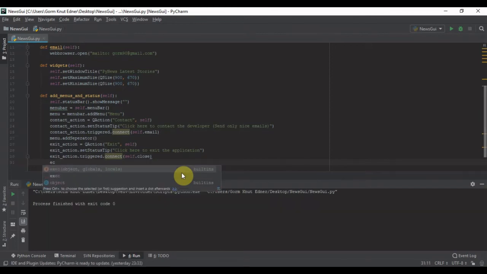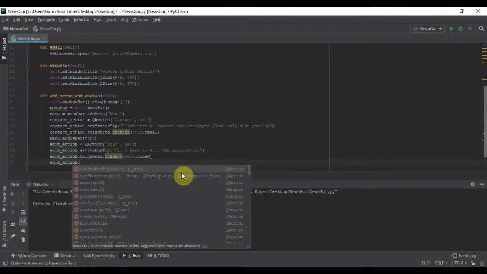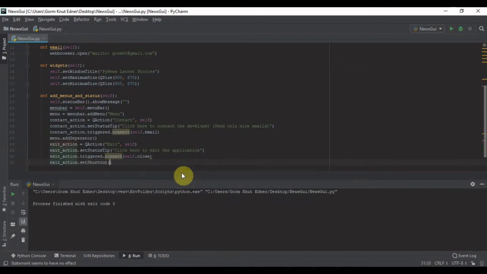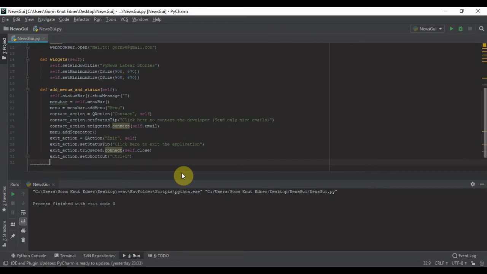Then we are going to do exit action again, because we are going to set a shortcut, and it's quite easy. Set shortcut, and we will say Control plus Q. That will be the shortcut, and then we will have to add it. So menu dot add action, exit, not the big E, exit action.